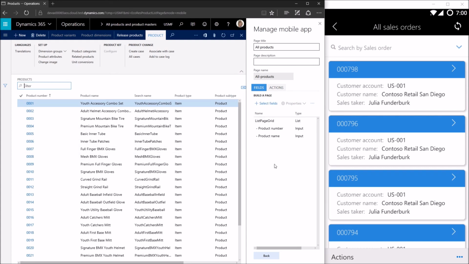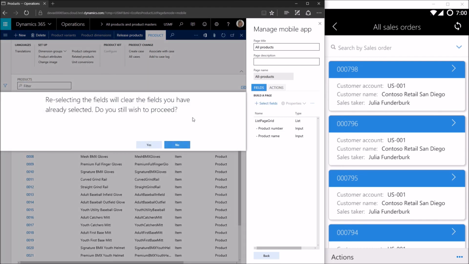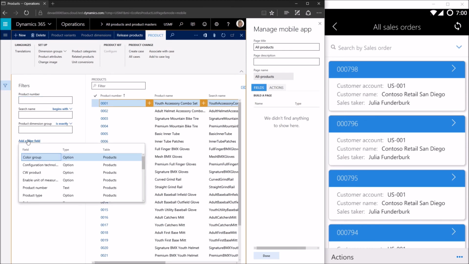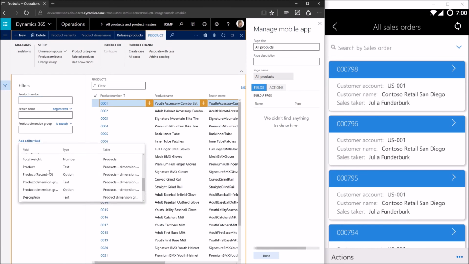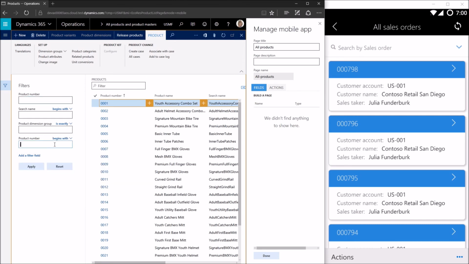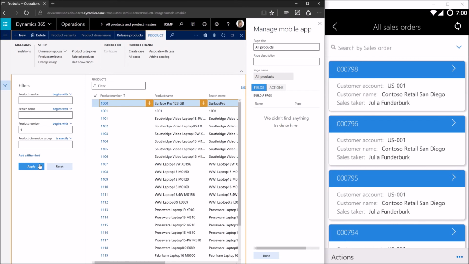So the form is open. I haven't taken any actions on it. I go ahead and click select fields. Yes, I want to erase what I have and start over. So here is how I apply that permanent filter to make sure that my item numbers start from wherever I decide to have them start from. I go ahead and open the filter pane. And in this case, let's say I want to add a filter such that all of my product numbers, where are my product numbers here? There we go. I want them to begin with 1. Go ahead and click apply. That's going to put my Surface Pro at the very top. And now I can proceed with the rest of the page design process. I can go ahead and select the product number and the product name. And then I click done.